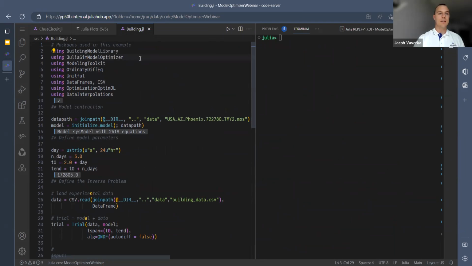Okay, and let's take a look at how we're going to do this. We're going to cut a corner here. I'm going to use something pre-built instead of defining all these, but you just got a good idea of what it may look like to do this all from scratch. So first, we're going to load in the building model library. We're going to load in JuliaSim Model Optimizer. Everything else is very similar to what we did before. We are going to deal with some unit conversion, Celsius to Kelvin, so we'll need that as well. So let's run this.